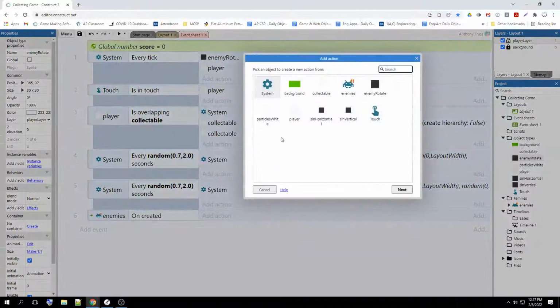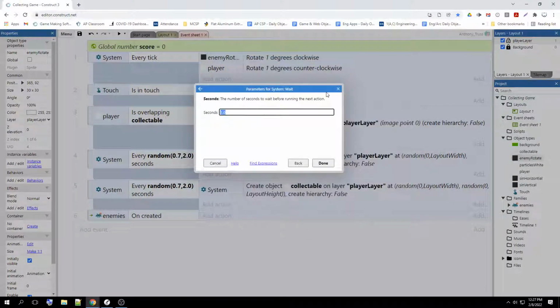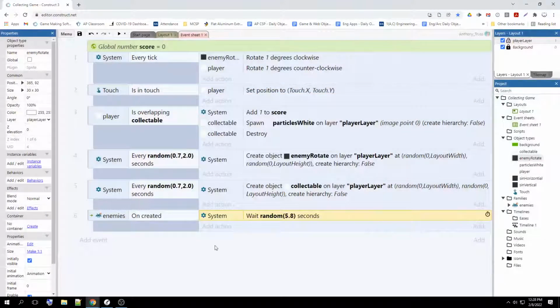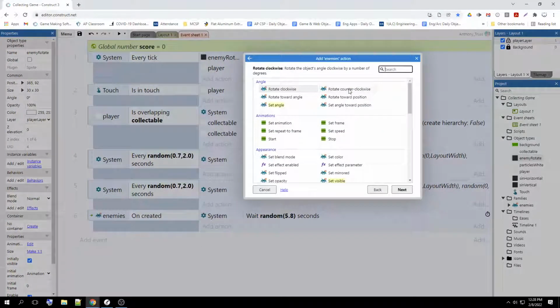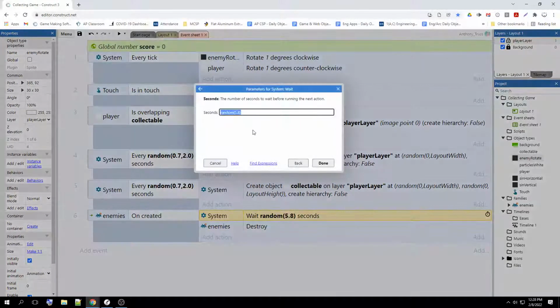So we're going to go add action, system, wait. And the question is going to be how much time? Well, we don't want it the same time predictably. So we're going to type in random. Then we're going to put in our range of 5, 8. Between 5 and 8 seconds, we are going to wait. And then we're going to destroy those enemies. So we'll go to enemies, destroy. So when they get created, they wait between 5 and 8 seconds.